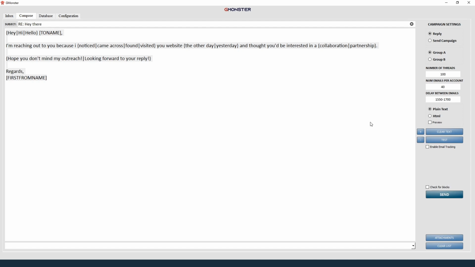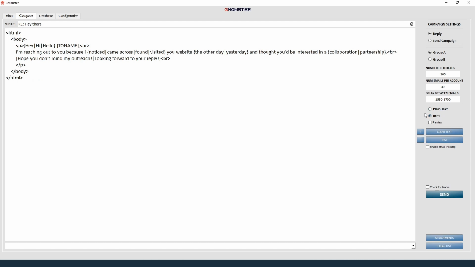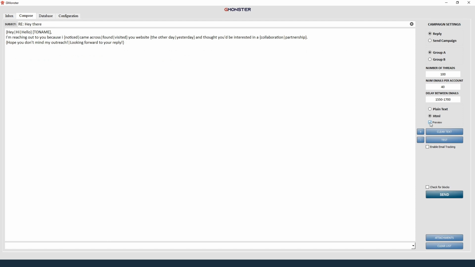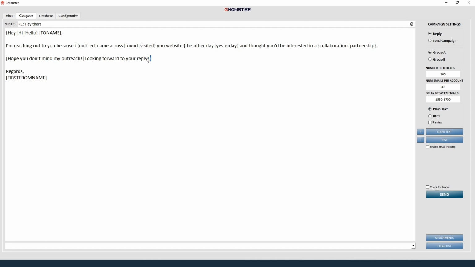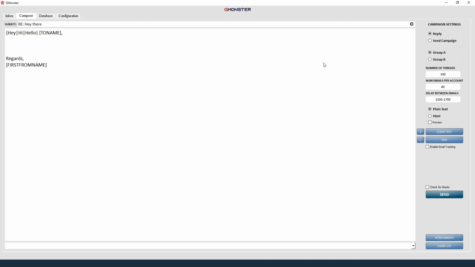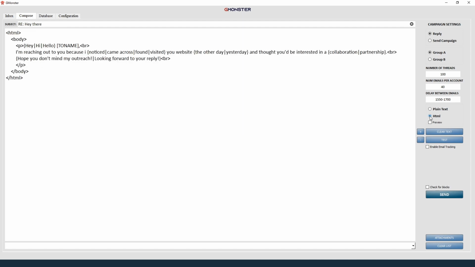Many of you have asked for an HTML version, and now we have implemented that as well, so you can change between plain text and HTML, whichever you want to use, and you can also preview the HTML with this checkbox. Now keep in mind that you can only send out one version of a message, so if you change HTML or change the plain text, it will not affect the other one. So when I switch to HTML, it will still show the same message.